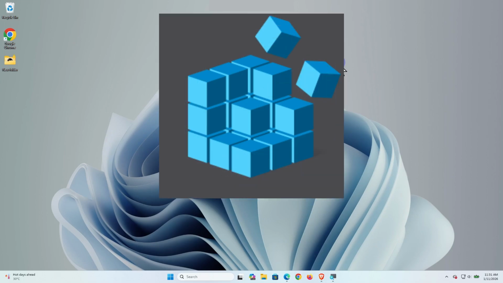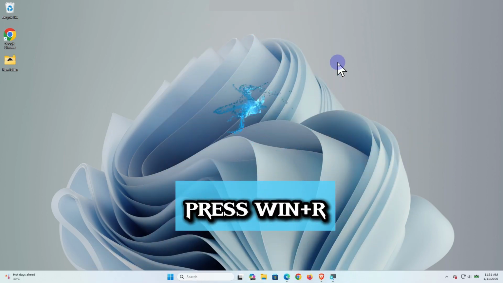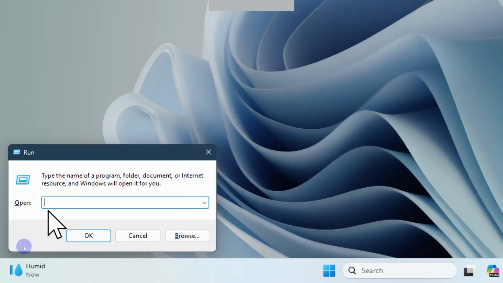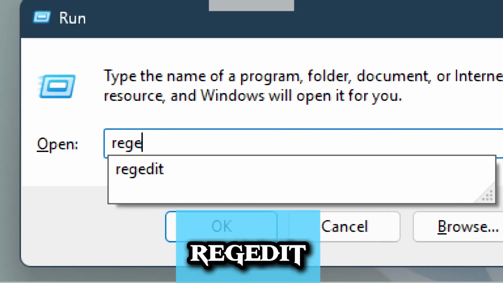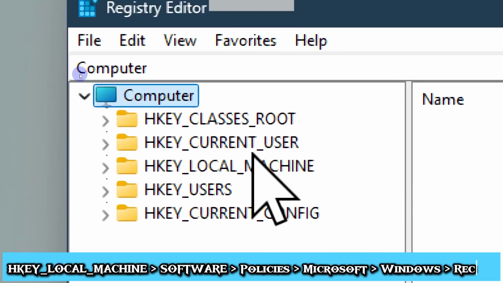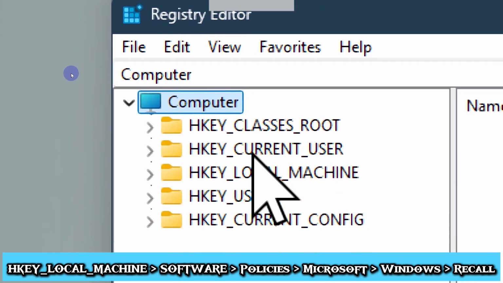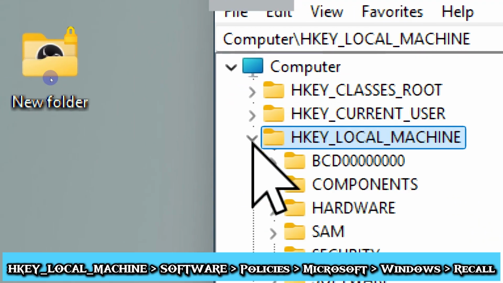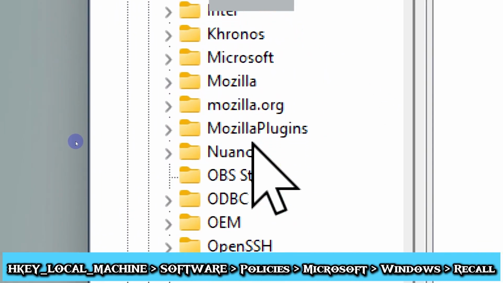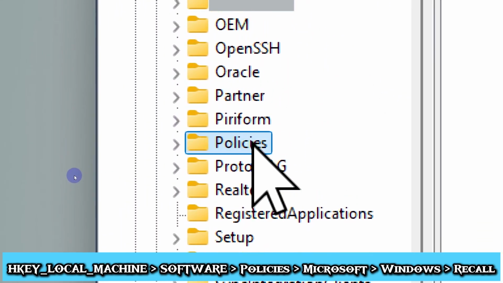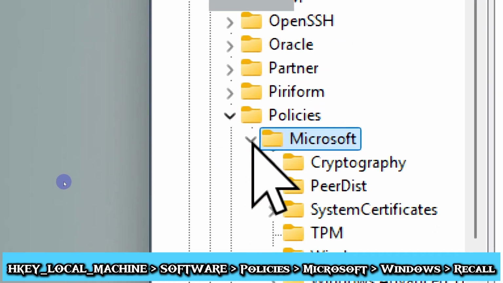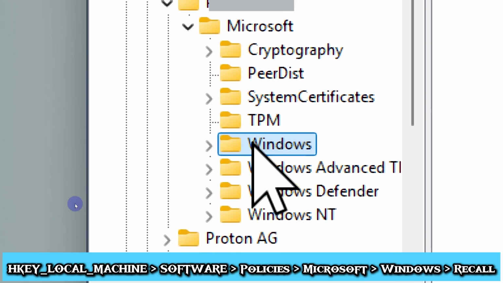To disable it, first we need to open the Windows Registry Editor. Press Windows key plus R at the same time to open the Run dialog box. Now type regedit and press Enter. Next, we need to navigate to the correct location inside the registry. Expand HKEY_LOCAL_MACHINE. Then expand Software. Then Policies. Then Microsoft. And finally, click on Windows.